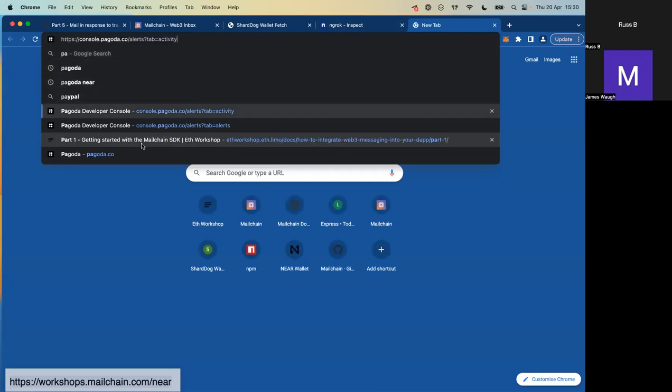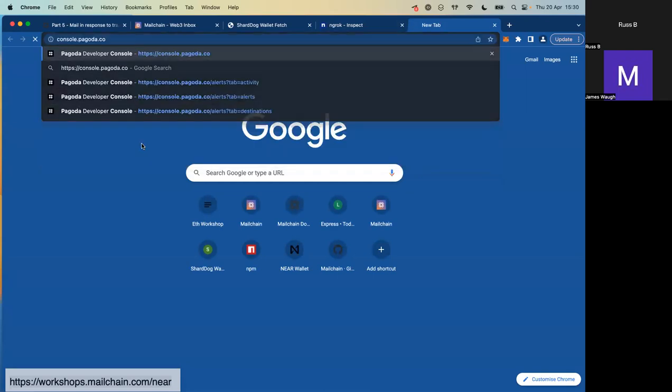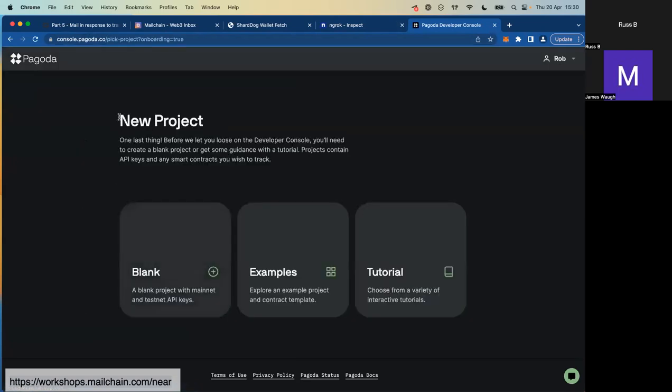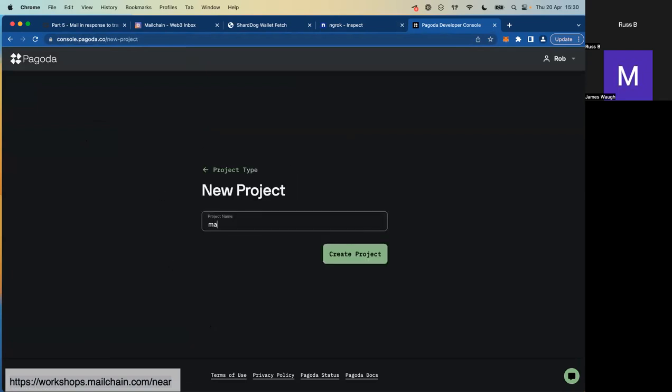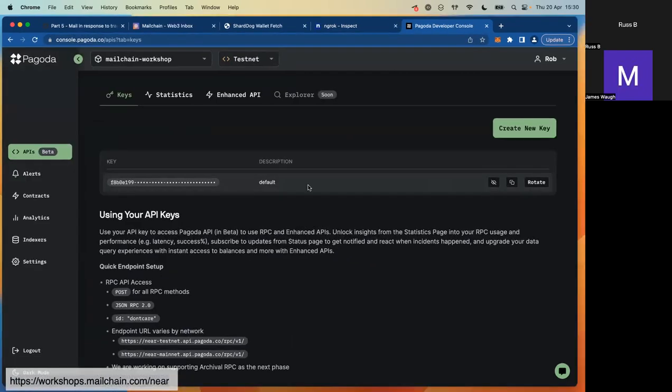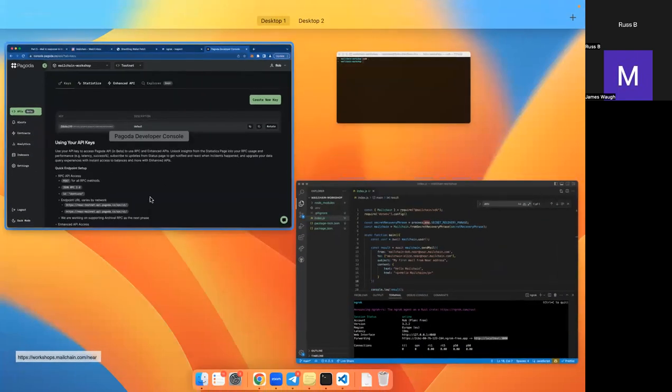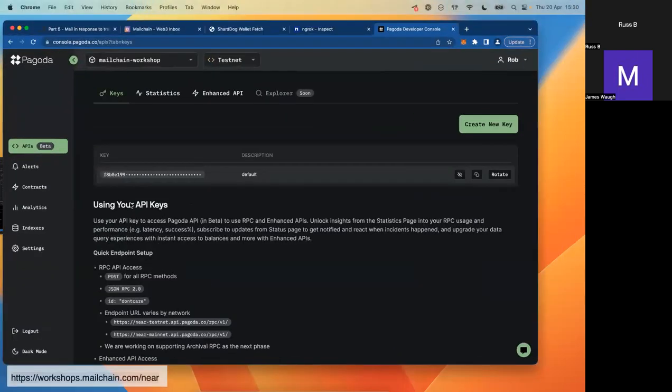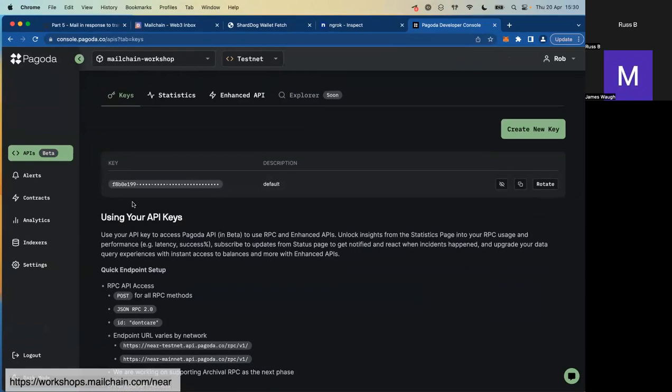So we need to head over to Pagoda. And once we're in Pagoda, I don't have anything in here, so I'm going to create myself a blank project. I'm going to call it Mailchain-workshop. The use case of what we're going to do here is, imagine it like watching for transactions. I'm interested in an address, and I want to receive notifications about that address.